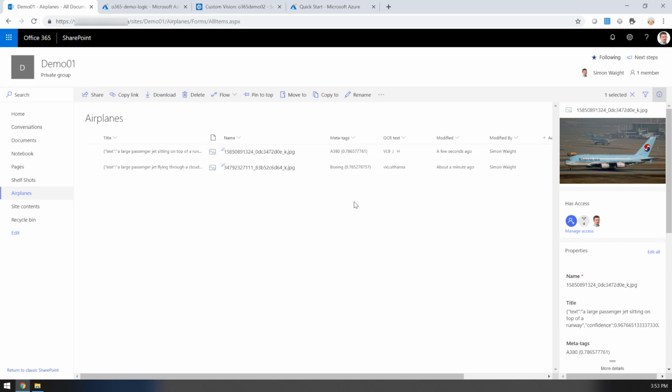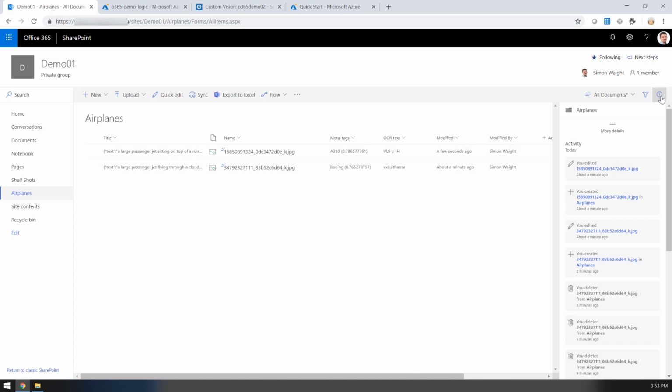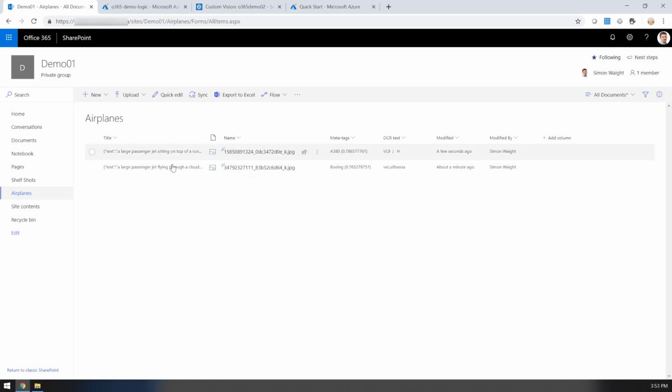So there we are. With a simple change, we've added additional context to a SharePoint document library. We've built a custom classifier that allows us to identify different types of aircraft. We've allowed the captioning to happen automatically for us. We haven't had to do any training there. And then also we've had OCR text occurring as well.